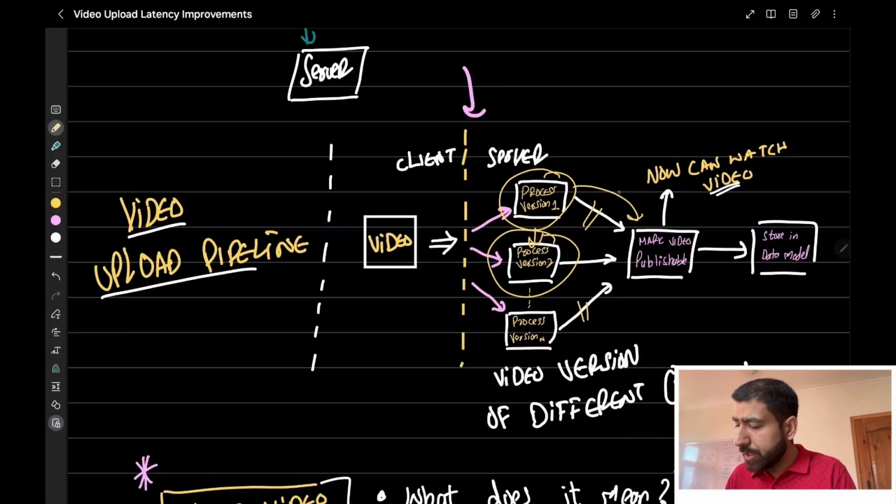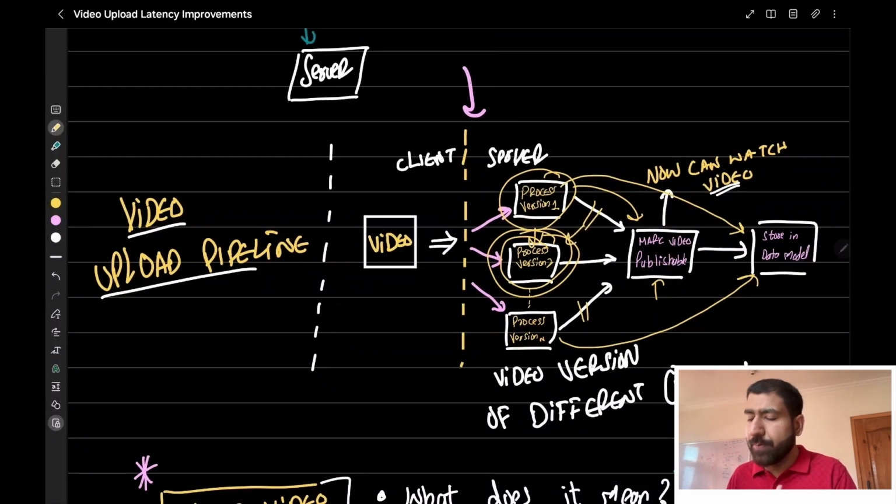It will simply do one thing. It will go and store it into the database. This version will also do the same. So the only thing that will be waiting to make this live is this processor, which right now I'm saying is the highest. It could be someone else.